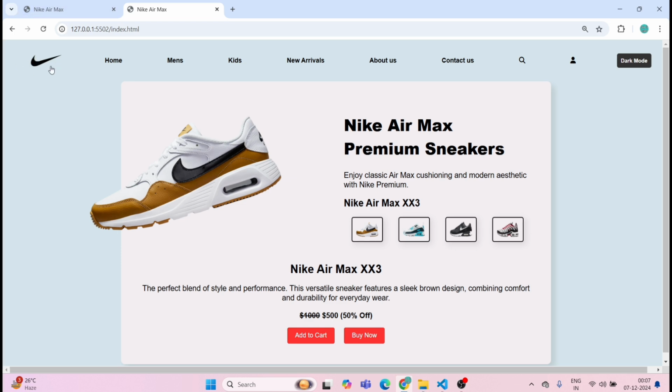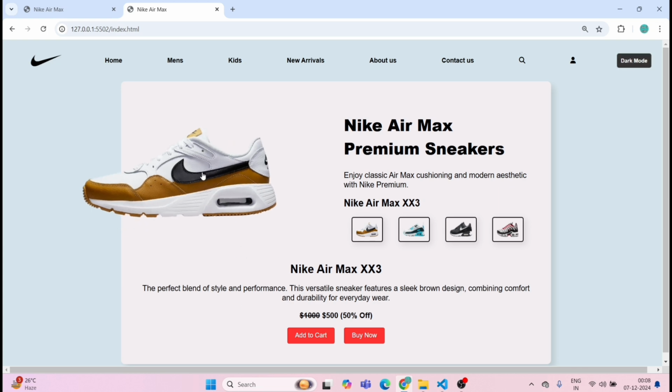We have the Nike logo here, then we have the nav bar, all the things, then we have this search icon, we have user icon. This I'll show you afterward. Then we have this shoe image. When I hover on it, it will get tilted by 15 degrees or something.